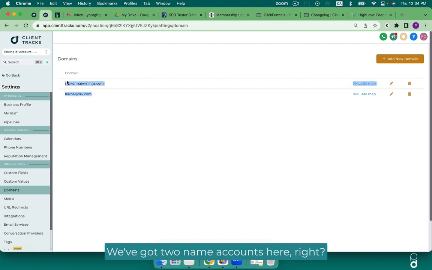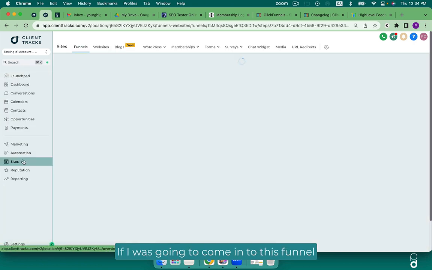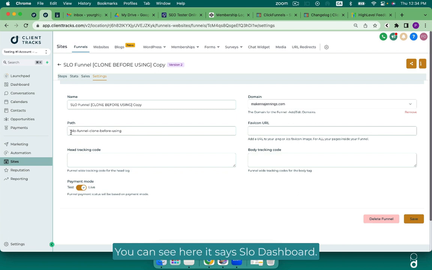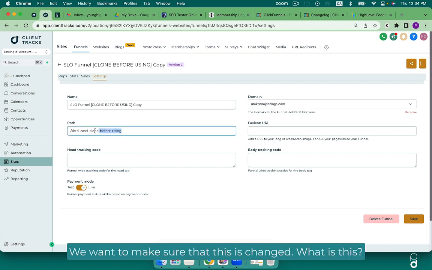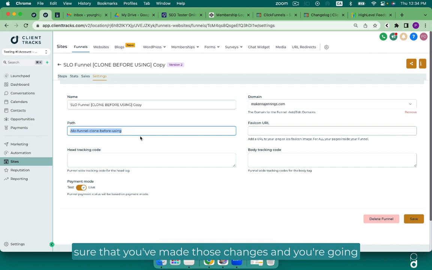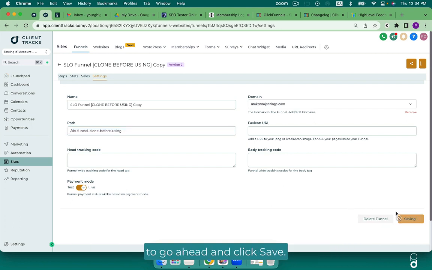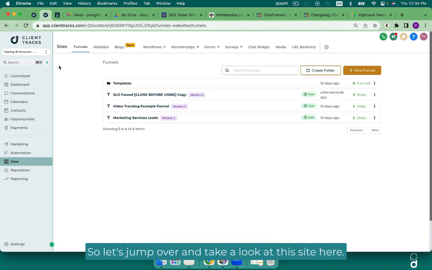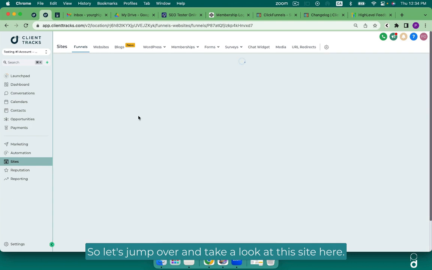we've got two name accounts here, right? So if I was going to come in to this funnel and add in a domain, let's choose this one first. You can see here it says SLO-5. We want to make sure that this is changed. What is this? This is my home page. This is my website. This is whatever the funnel name is, whatever the product name is. You're going to want to be sure that you've made those changes and you're going to go ahead and click save. I'm not going to make any changes because I didn't clone this. So let's jump over and take a look at this site here.